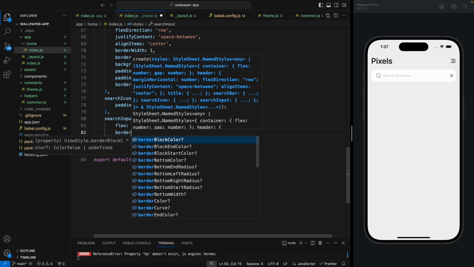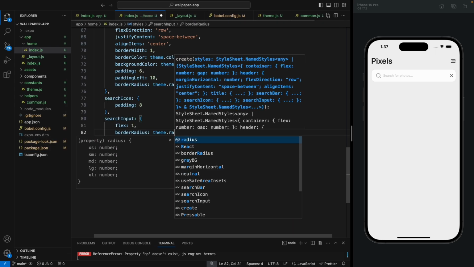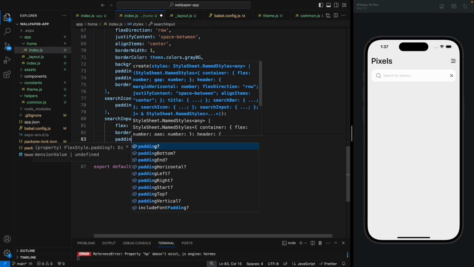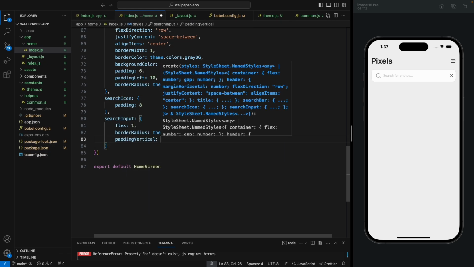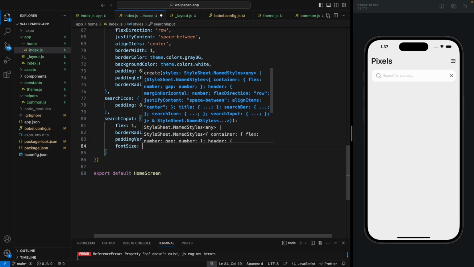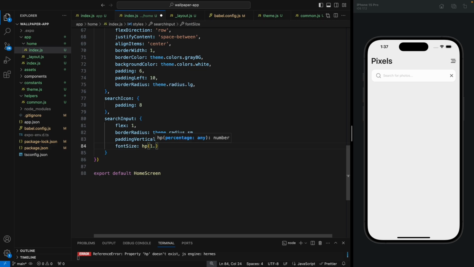Now I'm also gonna add border radius and a little padding vertical. We won't see these styles here because these are visible on the web version, so don't worry if you don't see these styles on the mobile. Now to make the font size responsive, let's use HP 1.8 for the font size, and let's save it. Okay, we can see the input and the font size is responsive.